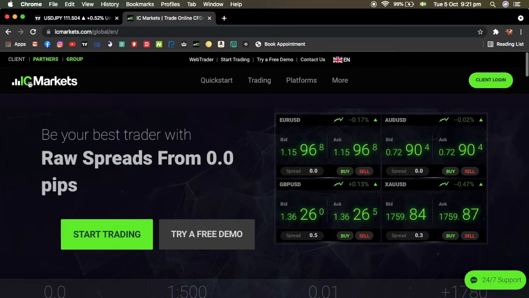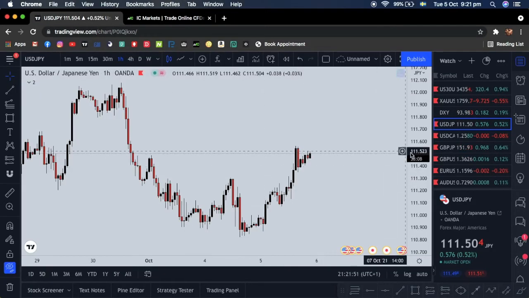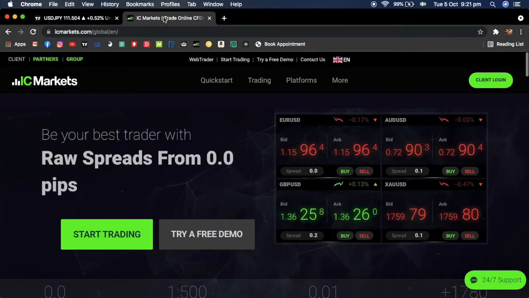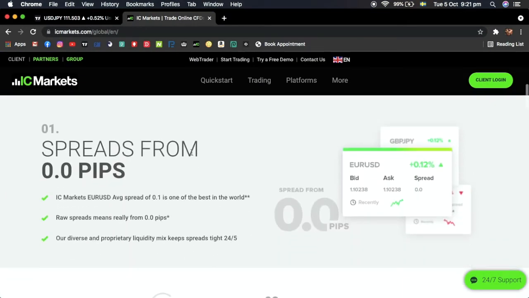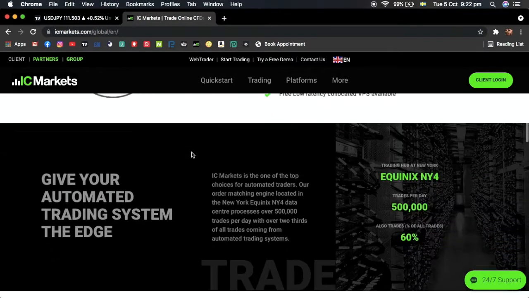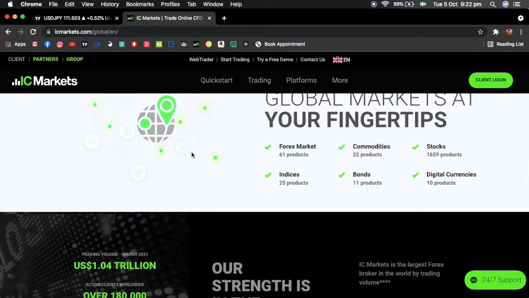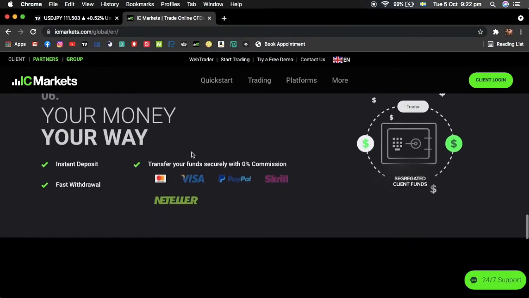In my case, I am with IC Markets. I'm super happy. They've got raw spreads, which means it's the price between the bid and the ask price. So I'm gonna get into that later. And yeah, just go on their website. They offer lots of good accounts that you can download.